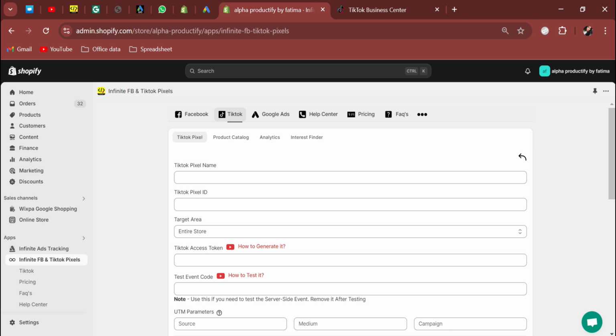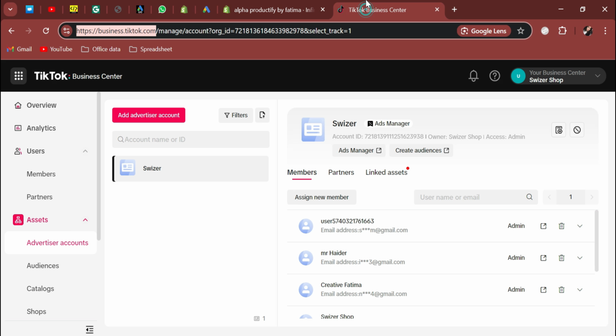Let's fill out this required information now. Here you have to write your TikTok Pixel name. You can write any name that you want. Now let's move to the TikTok Business Center to get the remaining details like the Pixel ID, access token, test event code, etc. In TikTok Business Center, you have to click on Assets and then on Advertiser Accounts.